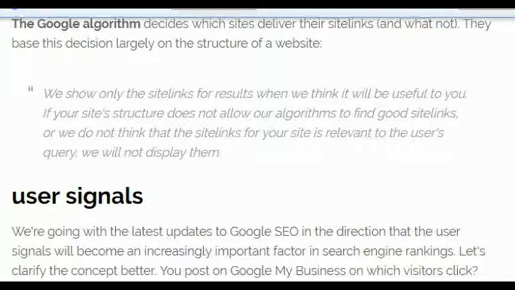We are going with the latest update to Google SEO in the direction that user signals will become an increasingly important factor in search engine ranking. Let's clarify the concept better.